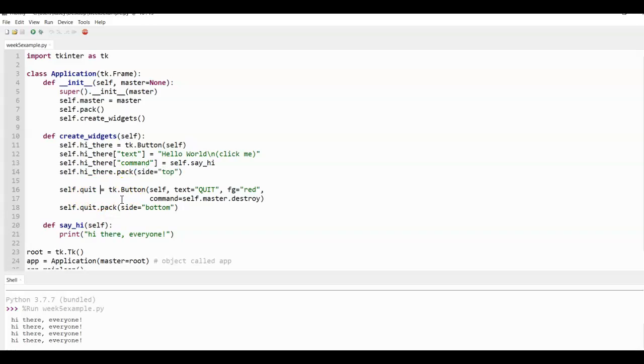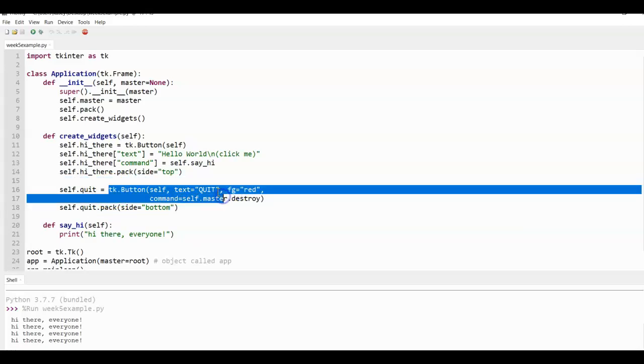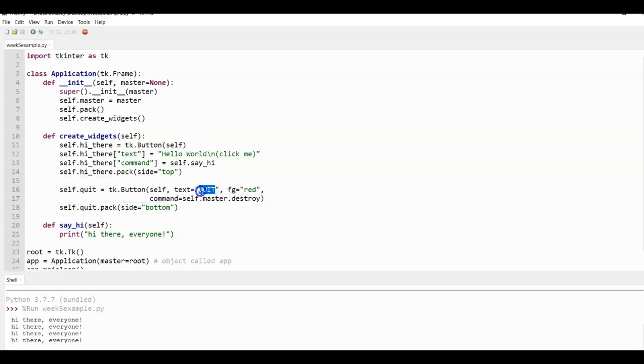Then we have a second button. It stores in the quit member. And this button is going to have quit as the string to display. The string is going to be red, and the command, the action that it's going to have, is destroy. It's going to go away when the user clicks it. And then we have a third method called say hi, and that's going to print out hi there everyone based on the command of the create widget of the hi there button.